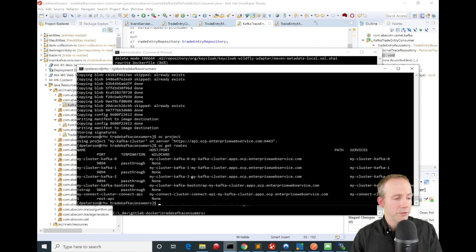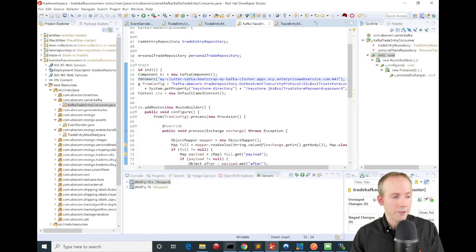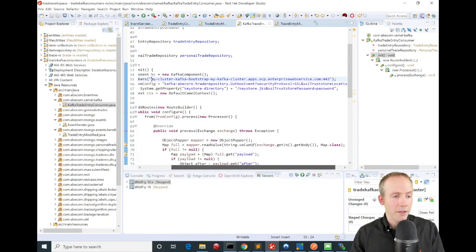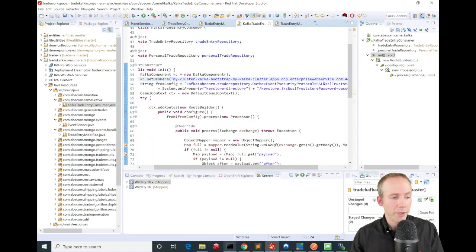What we're using in the code is this bootstrap route, my cluster Kafka bootstrap route here, and that's just pasted in there. Rather than put that directly as a hard-coded value, I would do what I'm doing here, bringing that in as a configured property.